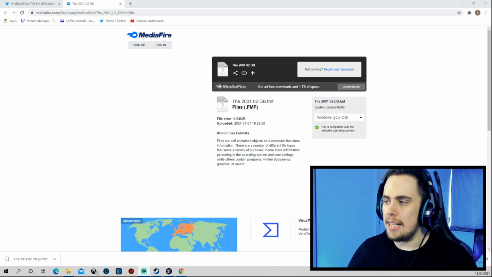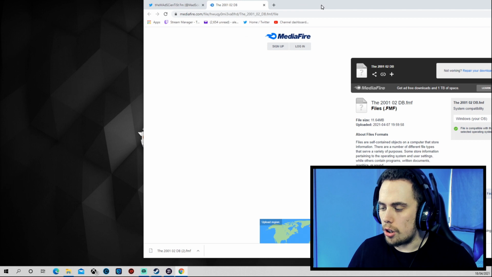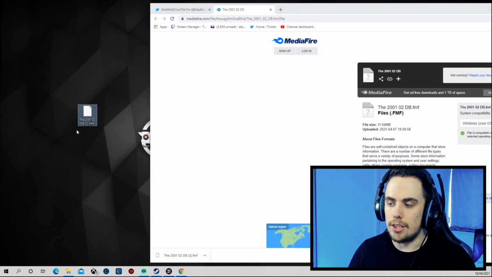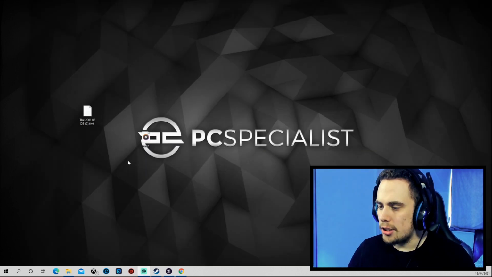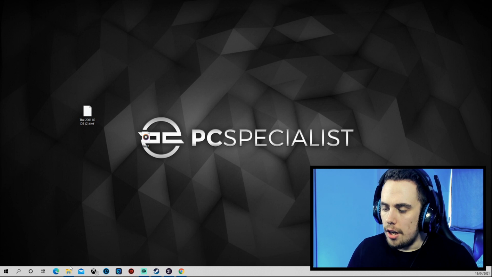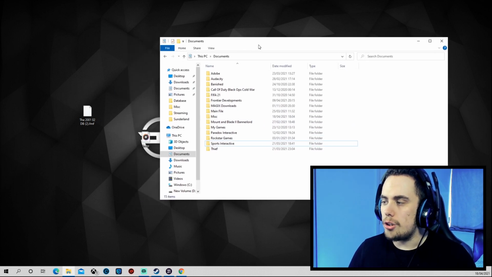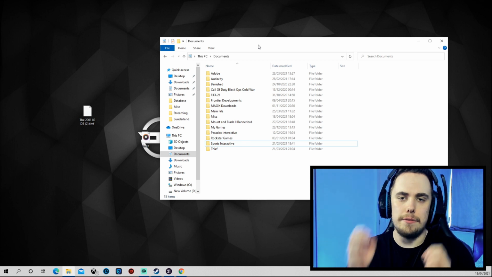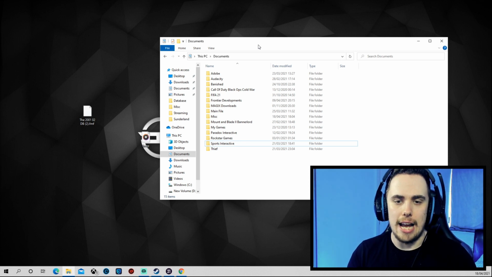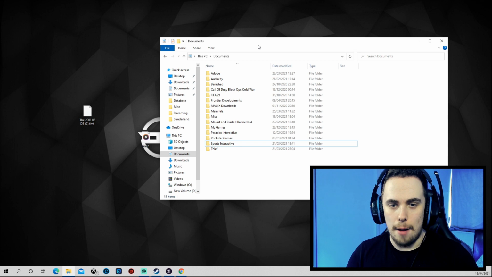Now, once it's downloaded, the next thing you're going to want to do is drag the file to your desktop. Reason being, it just makes it easier to find when we go to our documents in just a second. Once that is done, it should show on your desktop. Next thing is you are going to want to go to your documents, and this is where you will find your Sports Interactive folder.